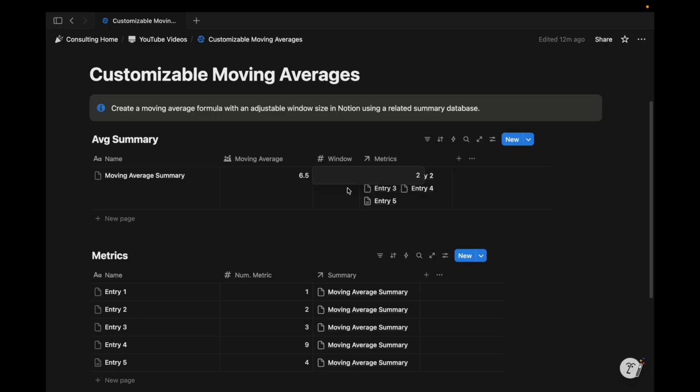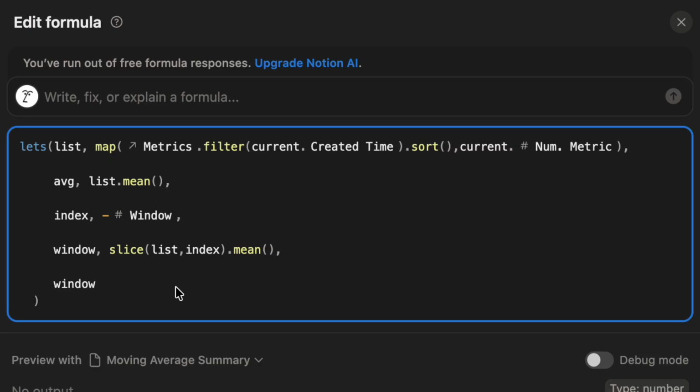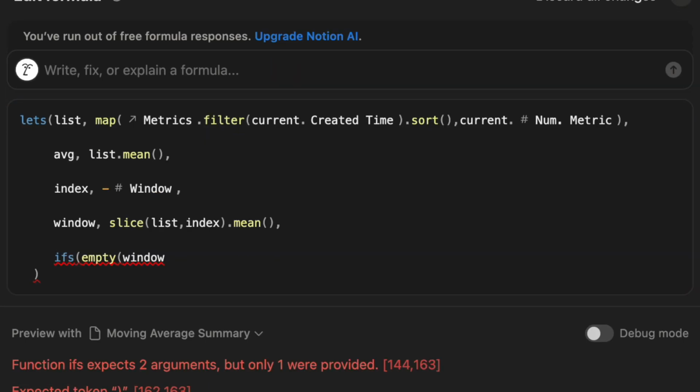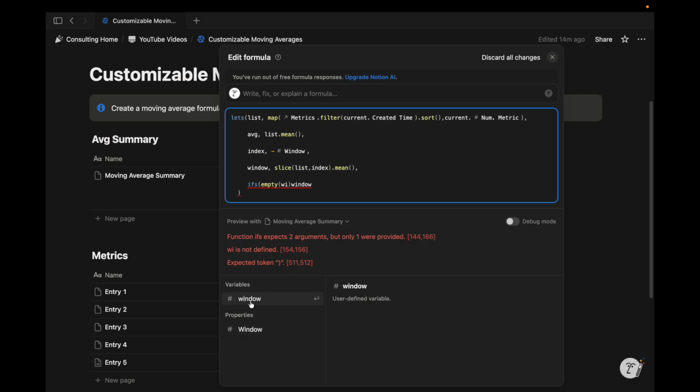Now let's say when window is empty, what do we want it to calculate? Right now we haven't specified a condition for when window is empty, and so moving average appears as nothing. So to add that condition and to account for when the window property is empty, we can do ifs empty window. So notice how when I typed in window, I had 2 things come up: the variable that I defined window and then the property window. And so again, it's good formula etiquette to name the variables differently from the properties so that you don't confuse yourself. And I wanted to just name it this way to show you how that works so that you're intentional with properties and variables and how you manipulate them.